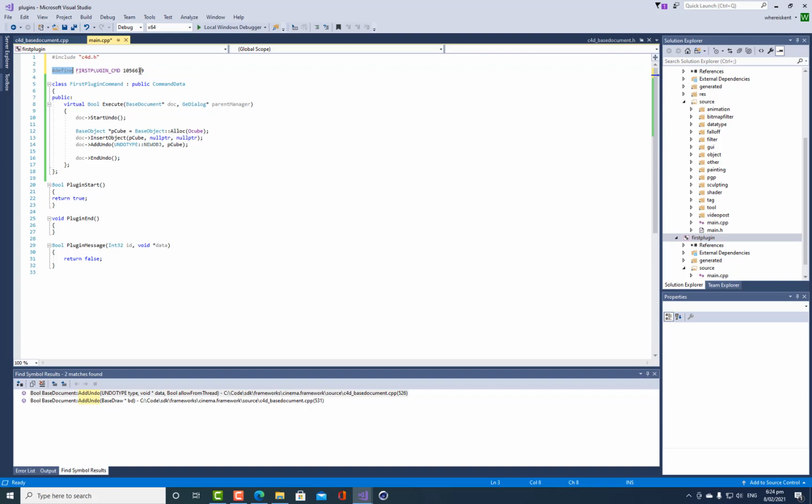What this hash define does is it tells C++ that wherever it sees this in the code, just replace it with this. So I could be using this directly and put it everywhere, but it's much nicer to give it a text identifier and then you can paste that wherever you need it to go instead of putting this number everywhere. More human readable.